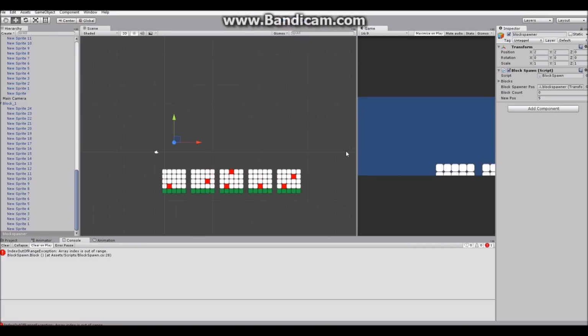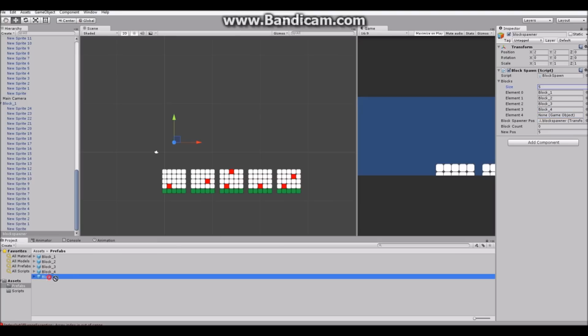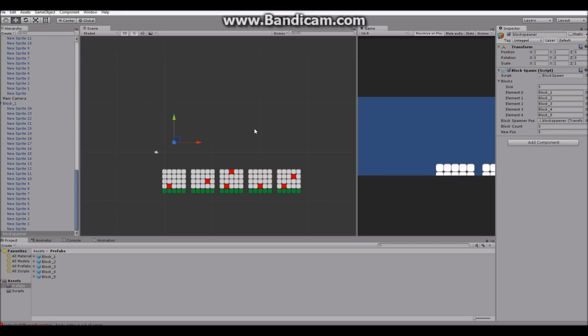Oh, hang on, we haven't set up an array yet either. So come to blocks, set the size to 5, and then just drag in all of our prefabs. And you don't want to set it to 5, you want to set it to 4, because arrays are from 0. Oh, hang on, no, I'm wrong. It automatically does it for you. Cool. So now press play, and this should hopefully work.